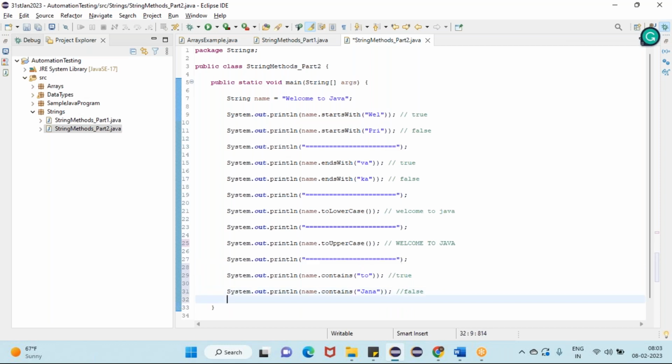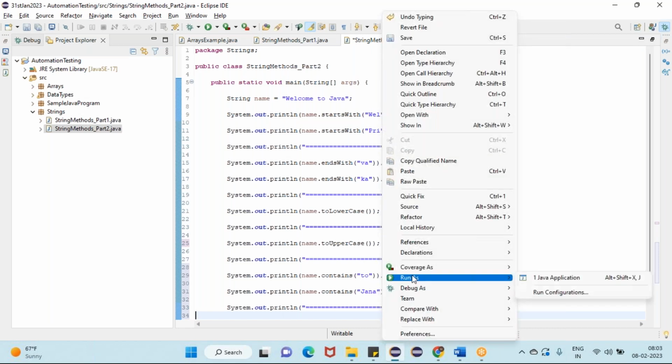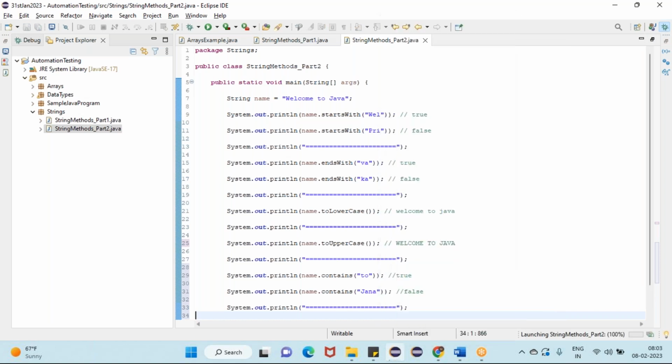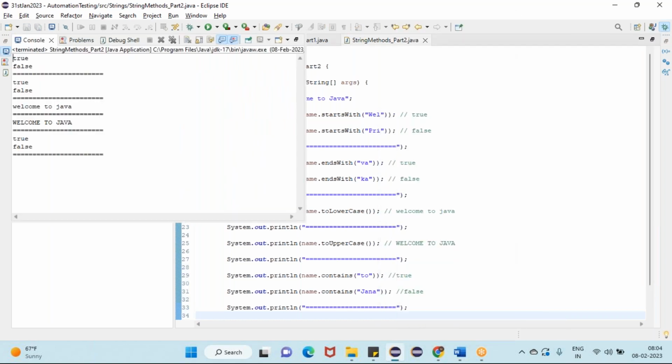So it will verify whether these characters are there or not in our string. If it is there, it will return true. If it is not there, it will return false. Are you able to see, ma'am? First one is true, next one is false. Understand?